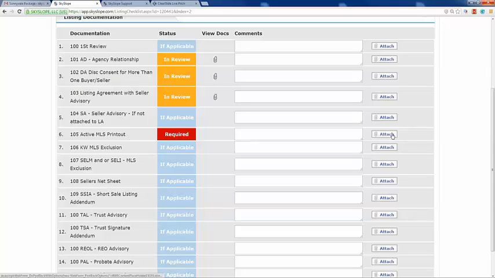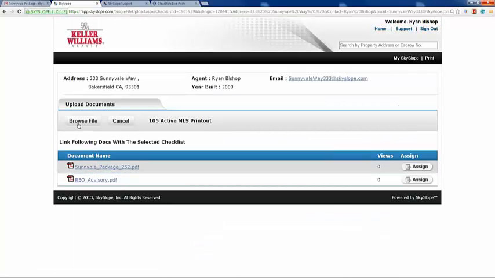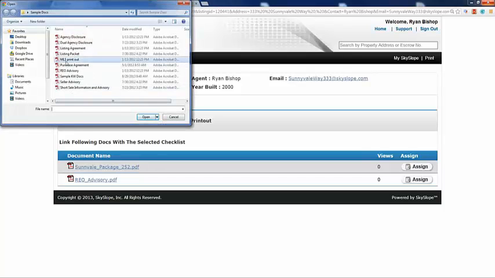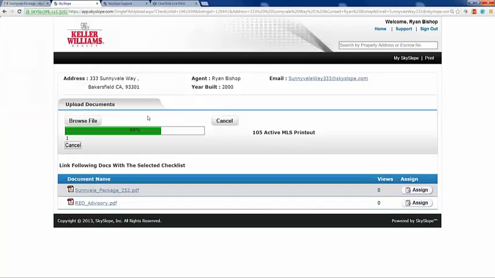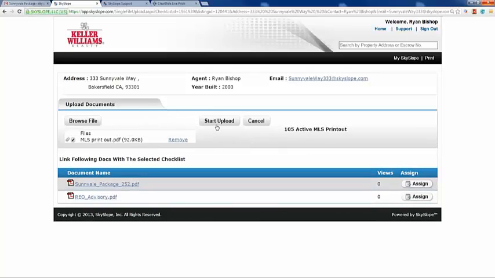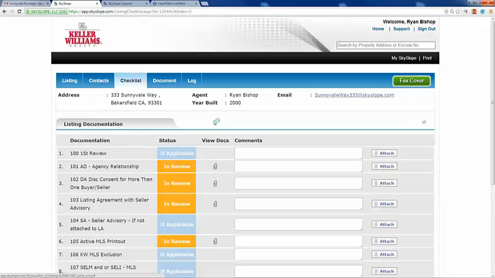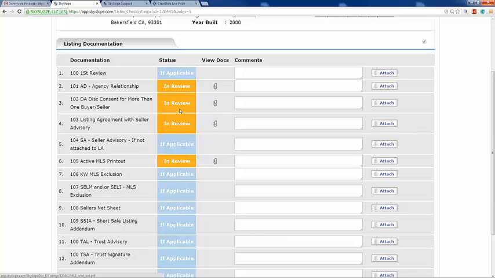So right here it's required, and I'm going to click the attach button. And then I'm going to click on browse file right here. Takes me into my computer where there's my MLS printout. And I'll open it. And then always make sure you click on the Start Upload button. Once you get a document loaded in here, it's not enough to just leave and exit, turn your computer off. You want to make sure you click Start Upload. And that's going to confirm and also lock that document into the system. So now I've uploaded and attached it right there, and you can see it's now in review.